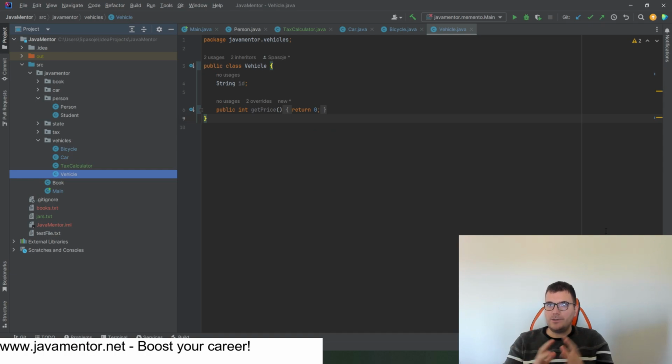We also learned in the previous tutorials about extending classes, so one class can extend another. You remember the example with person and student extending person. But what if we want to separate specification and implementation? Let me give you a concrete example.